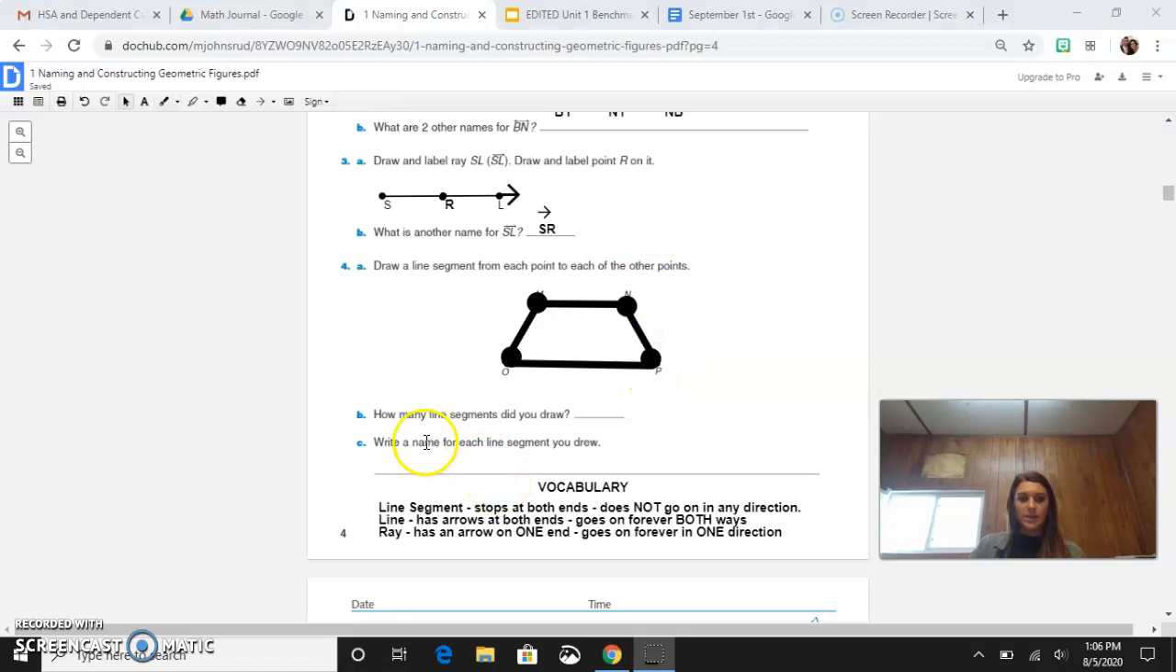Now that I have my endpoints in, it says, how many line segments did you draw? Well, let's see. O to M was 1 line segment. M to N was 2 line segments. N to P was 3 line segments. P to O was 4 line segments. But watch this. If I went P to O, I can flip it and say O to P. So now if I have O to P, that makes 5. P to N, that makes 6. N to M, that makes 7. And then the M to O would give you 8. So make sure to fill in 8.